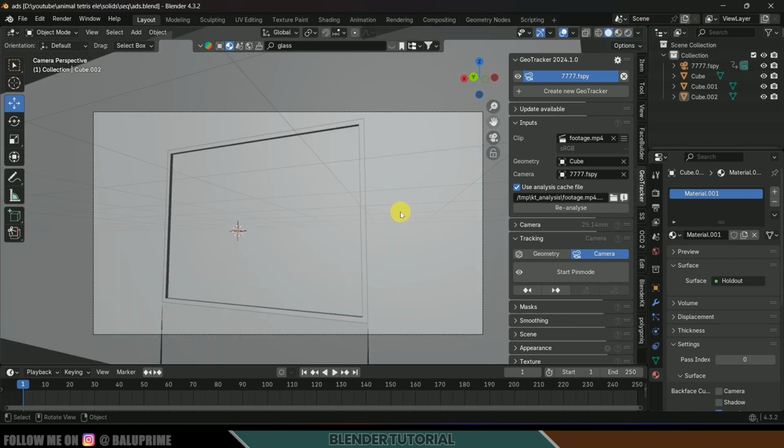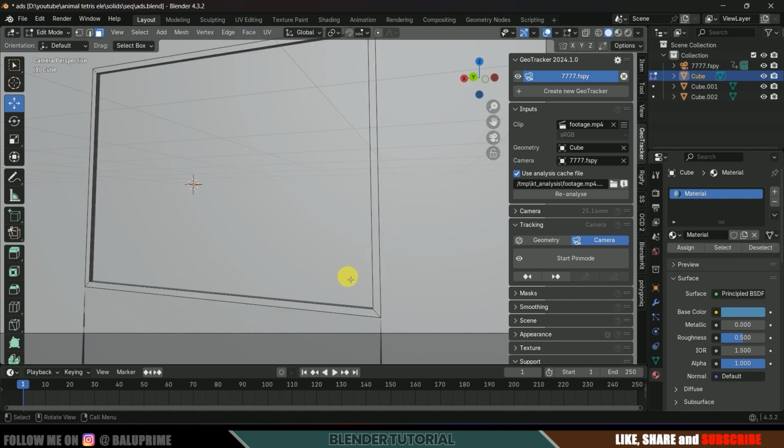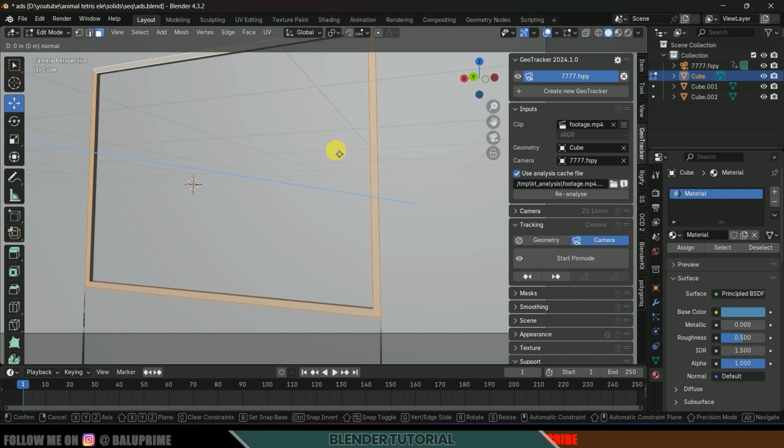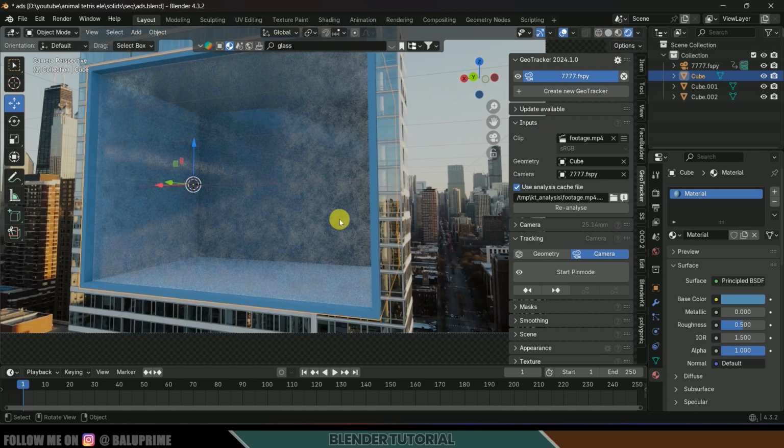So come to object mode, select the object here, press Tab for edit mode, change this to face selection, and let's select these faces here. Okay, press E and extrude it a bit outward. Now let's change this to render settings. So now it is extruded outwards.